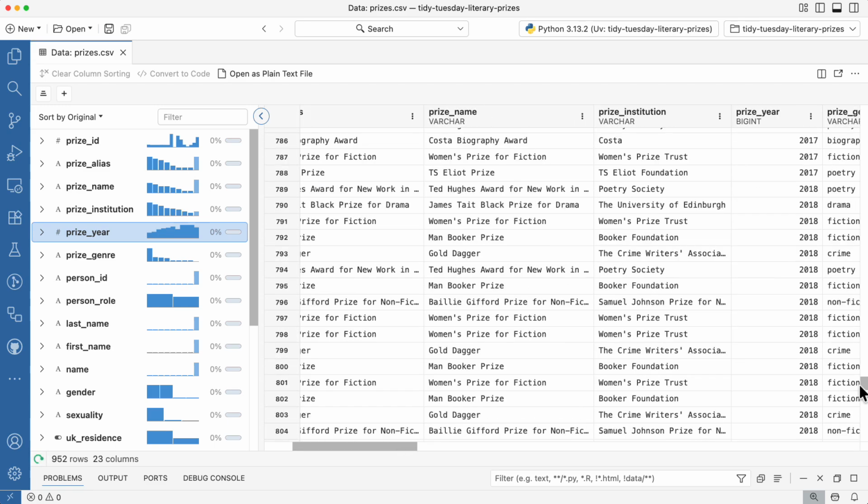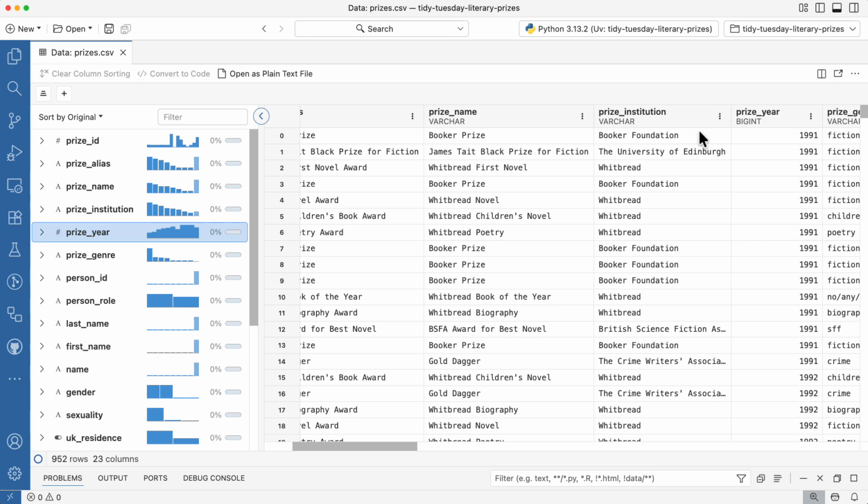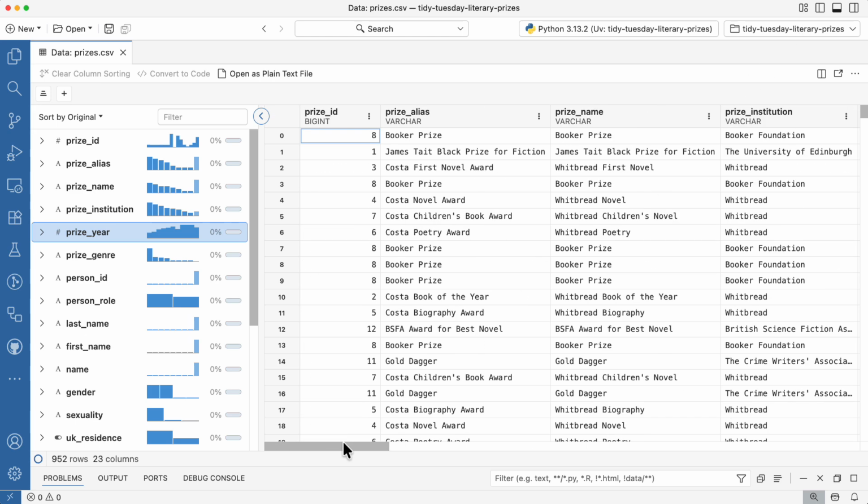The Data Explorer is built to be performance first. It's built to be super performant. You can see down here at the bottom, it tells me I've got 952 rows, 23 columns, but the Data Explorer is built to be performant up to millions of rows and very wide data as well. Okay, so let's talk about a few of the things that you can do now that are new in the release of Positron that just came out.